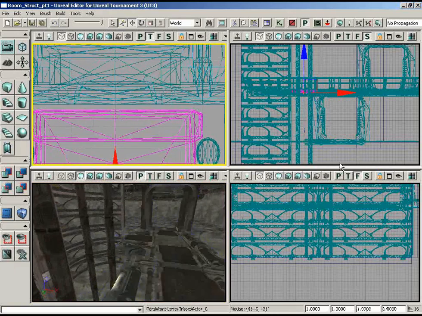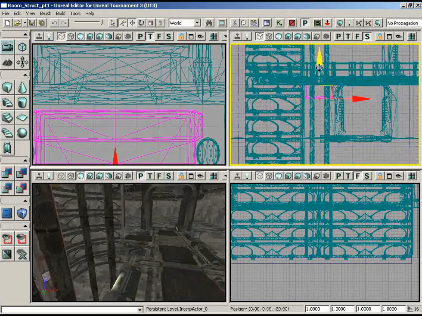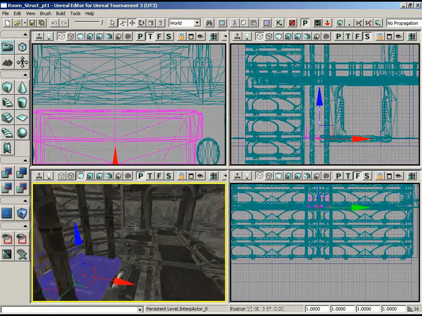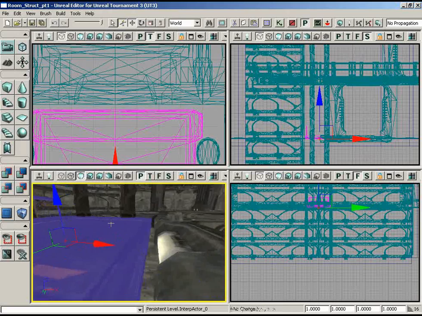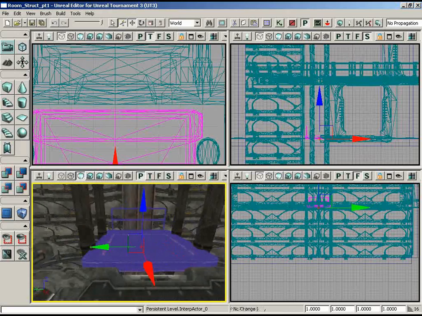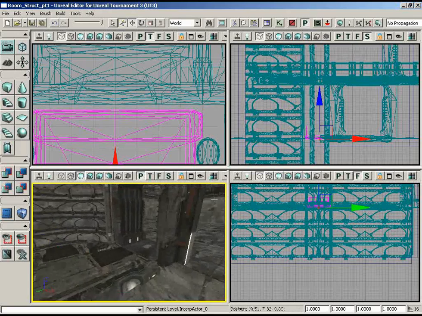I could take the lift itself and move it down temporarily just to see what it's looking like if the lift was at the bottom. And we get that as an effect. So very nice, very small gap, very flush meeting. And that gives us our exact positioning for this second walkway now.